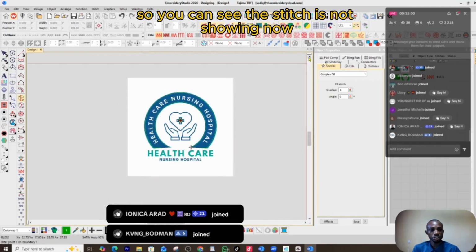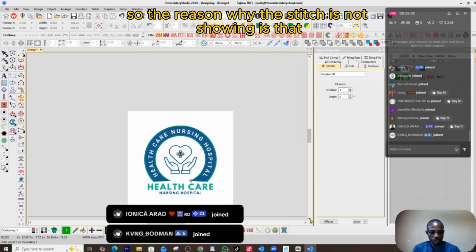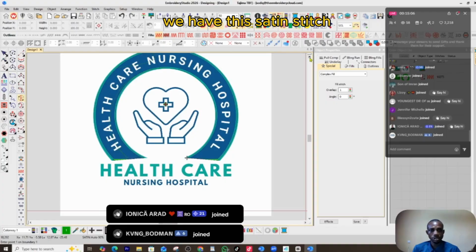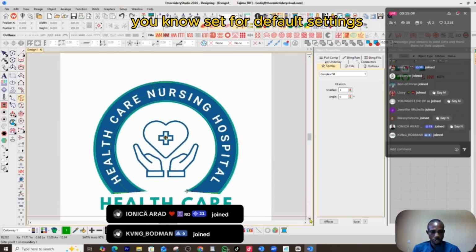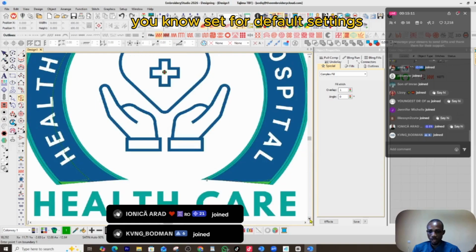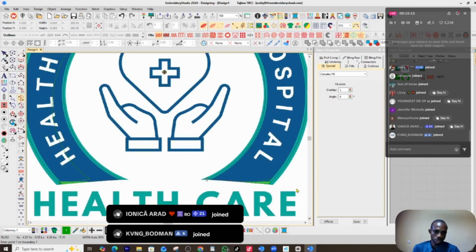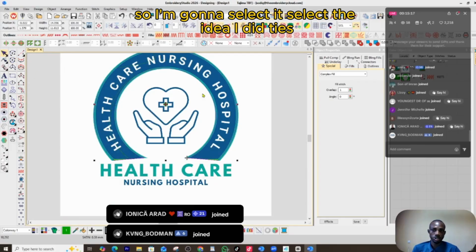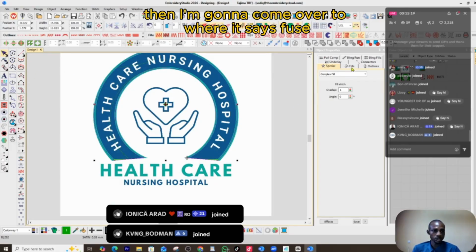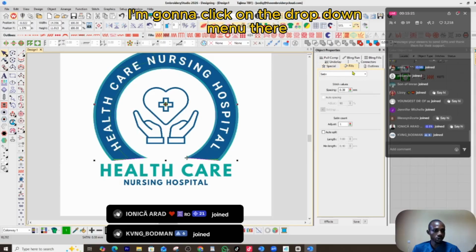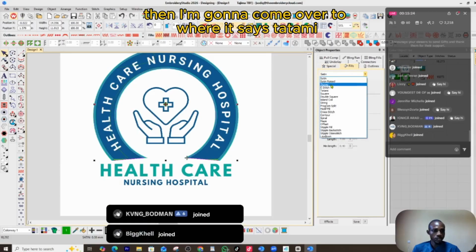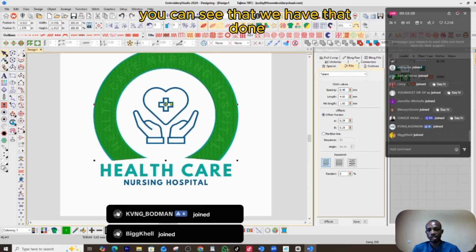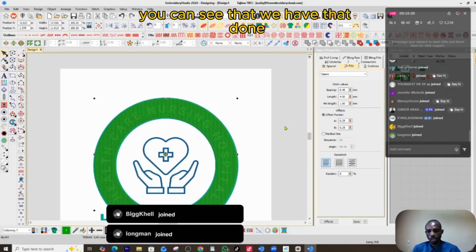So you can see the stitch is not showing now. The reason why the stitch is not showing is that we have this satin stitch set for default settings. So I'm going to change it to tatami fill now. So I'm going to select the area I digitize. Then I'm going to come over to where it says fill. I'm going to click on the drop down menu there. Then I'm going to come over to where it says tatami. I'm going to click on it. You can see that we have that done.